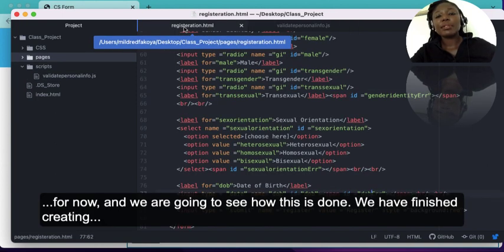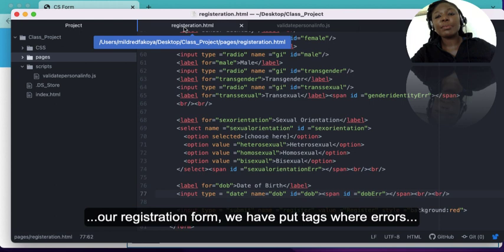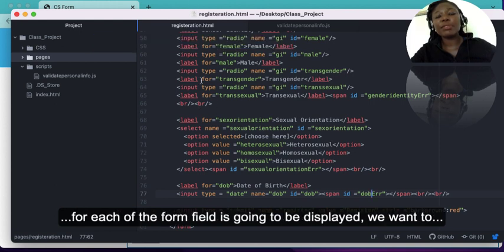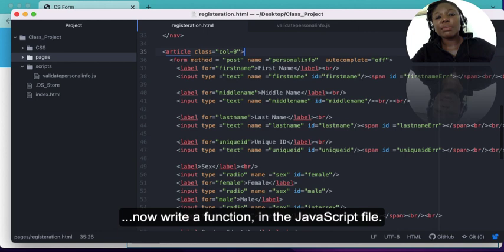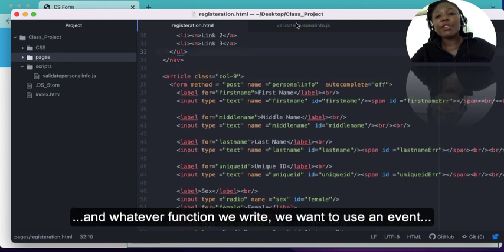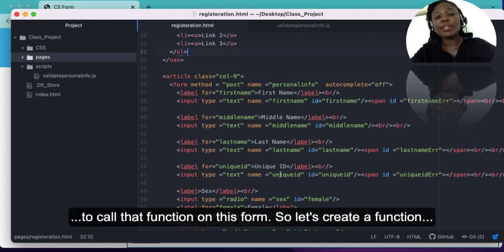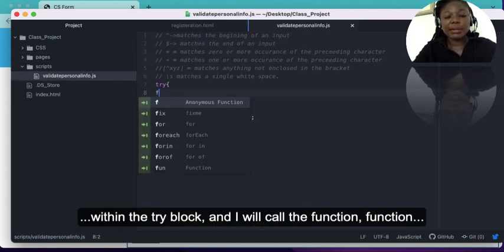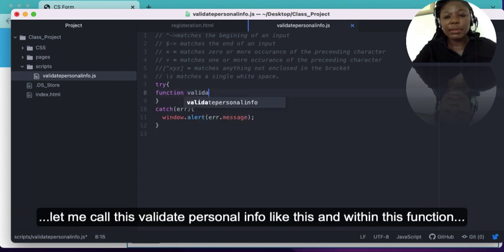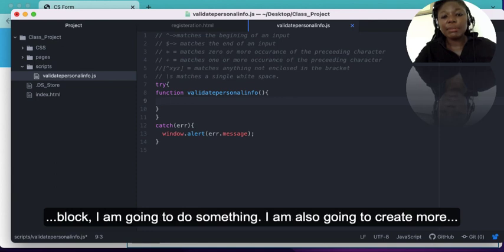We have finished creating our registration form. We have put tags where errors for each of the form fields are going to be displayed. We want to now write a function in the JavaScript file, and whatever function we write, we want to use an event to call that function on this form. So let's create a function within the try block. Let me call this validatePersonalInfo, like this. And within this function block, I'm going to do something.